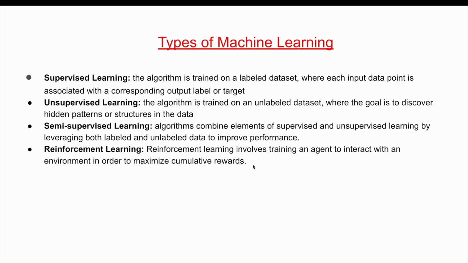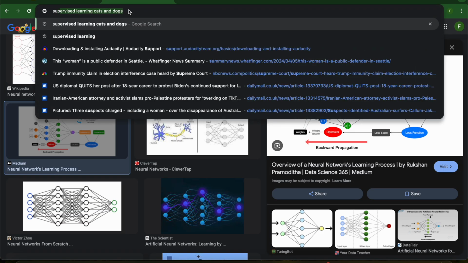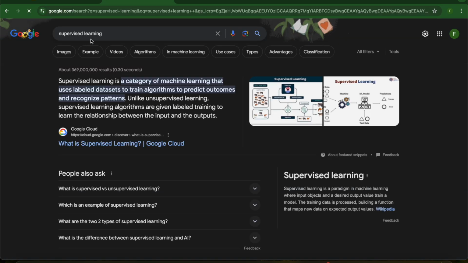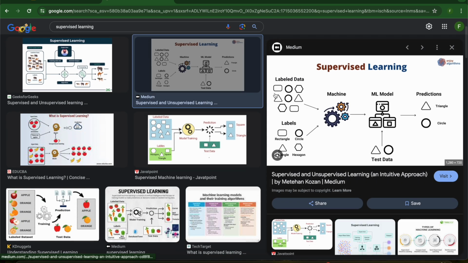I want to go to Google and see if I can find a picture of supervised learning. I'll just search supervised learning, and we can see what we get here. Under images, this is the one we're talking about, shapes.